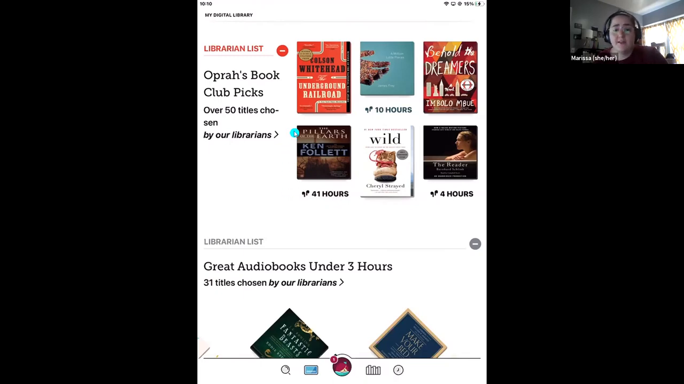Right above that, the Underground Railroad, you can see that is a full jacket cover. There aren't any headphones down underneath it. So if you see a full jacket cover like that, that's going to indicate that it is an ebook. So just keep that in mind when you're searching for titles. That way you're borrowing the format that you most prefer.